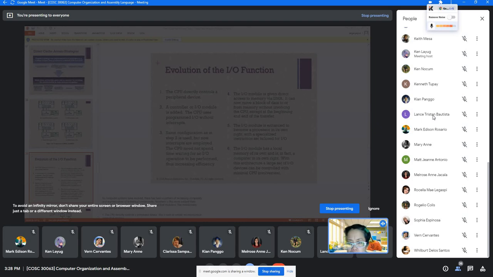Dito sa controller number 2, yung I/O module na-add siya dun sa CPU, and CPU is program I/O without interrupt, so walang interruption, no? Same configuration as in step 2, but now the interrupts are employed and CPU need not to spend time waiting, no?